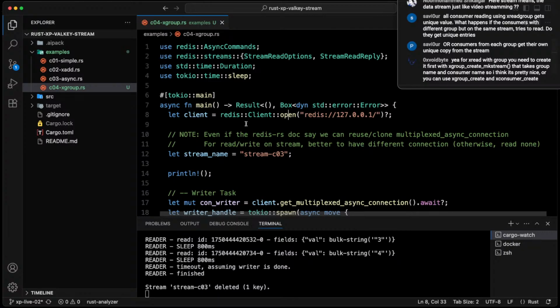So now, there's another question here. Yes, XREAD with group, you need to create it first. Yes, with this one that takes group name and consumer name, and I don't think it takes consumer name. So I think it's pretty nice. Or you can use xgroup create. Okay, I usually use xgroup create. And as consumer create. Yeah, that is right.